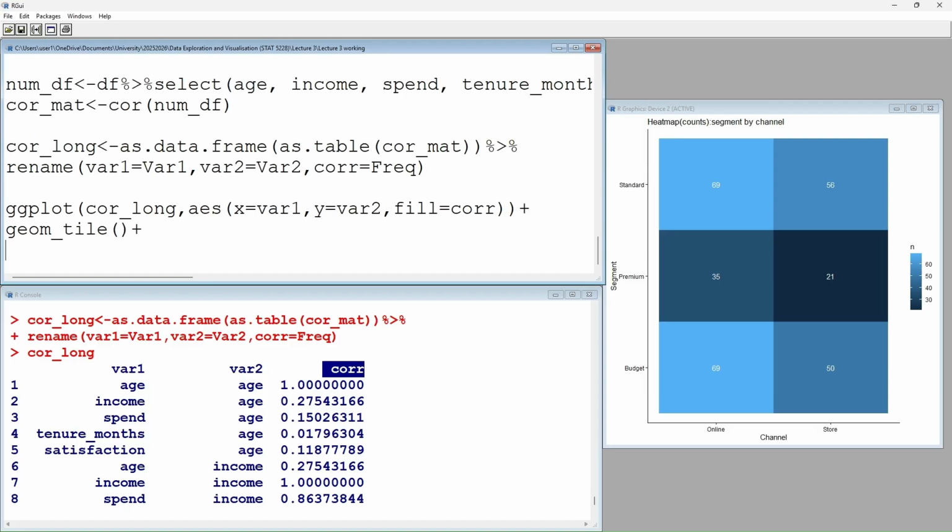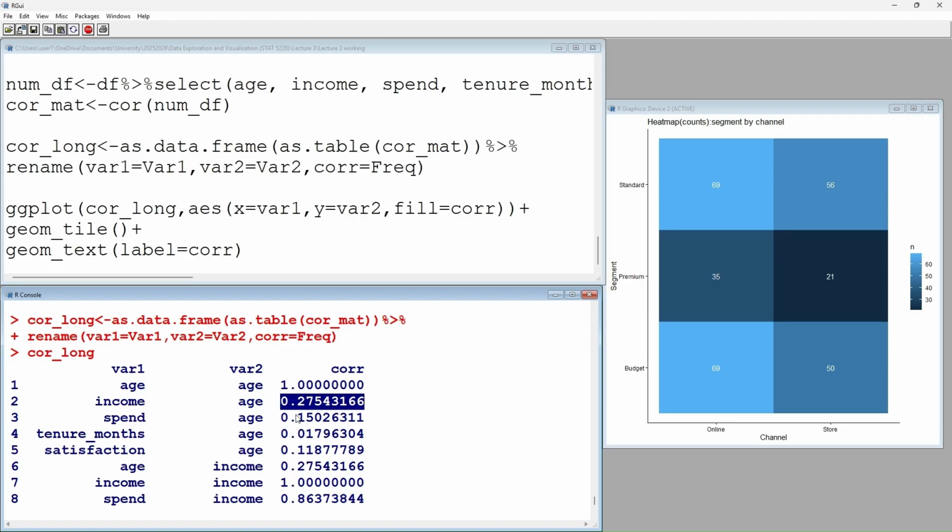And then we will need the geom_text again, just like I did earlier. And in the geom_text, rather than including counts like in the previous case, we are going to include label equal to the corr here. These are the values, but the only issue that we have is that if we put this as it is here, there will be too many, how do we say, decimal places that will appear on the tiles.